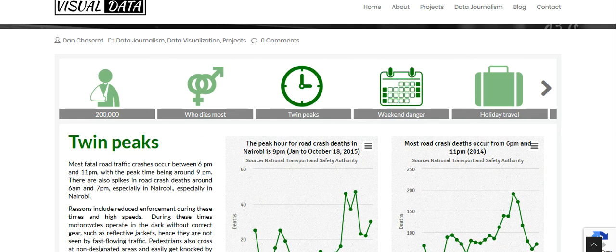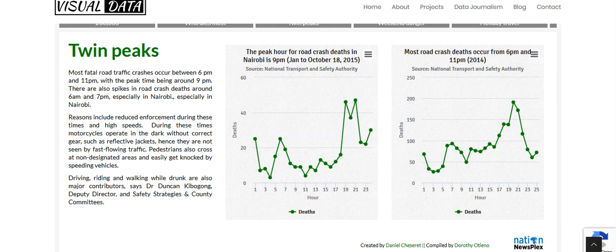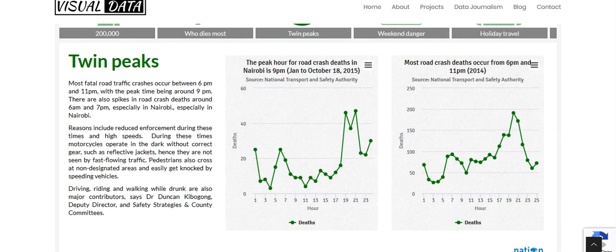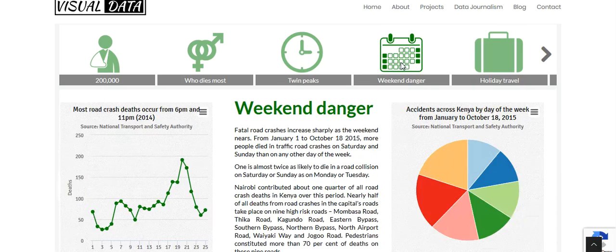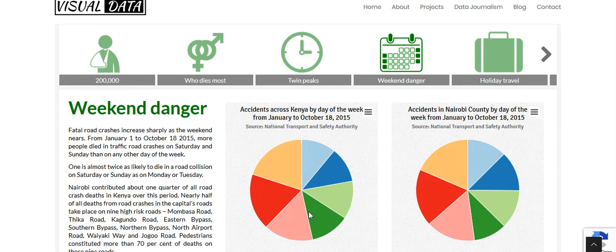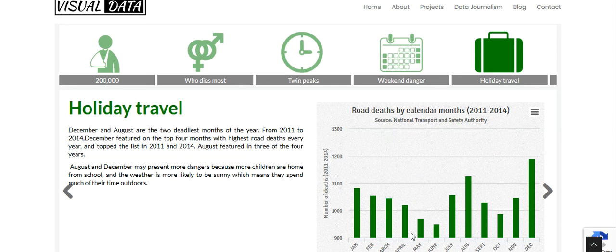So if you go to Twin Peaks, you also get a line chart. This is called a line chart, like I've said, or a trend line, whichever one you want to call it. You can see here the peak hour for road crash deaths in Kenya is 9 p.m. And then this other one here. Remember, this data is from NTSA, so you can get this data from NTSA. This is called a pie chart. This is another type of visualization. All this you can get on the Nation Media website.